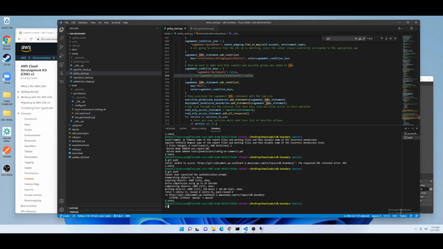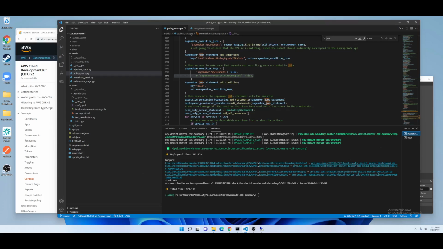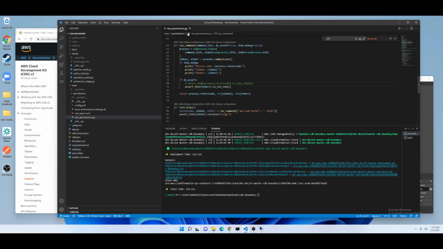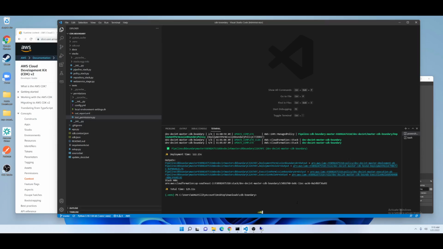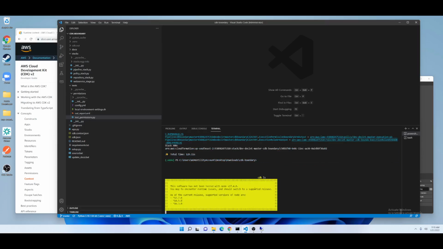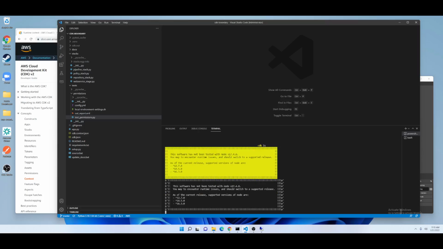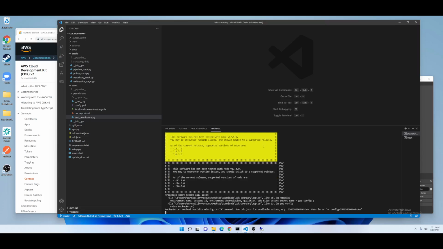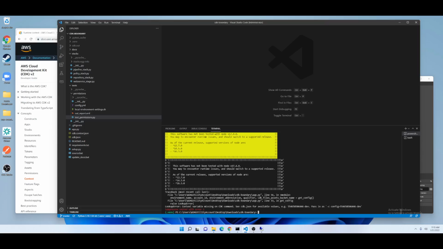Here I have my CDK solution. If I go over to my terminal, I know I'm getting deep into this solution, but there's no other way. So, cdk ls. It'll start to run the CDK and try to list all of the resources. At the moment, I've got it built in such a way that it expects context. Here it says context variable missing on CDK command, see cdk.json for available values, e.g. account number -dev passed in as -config that parameter.